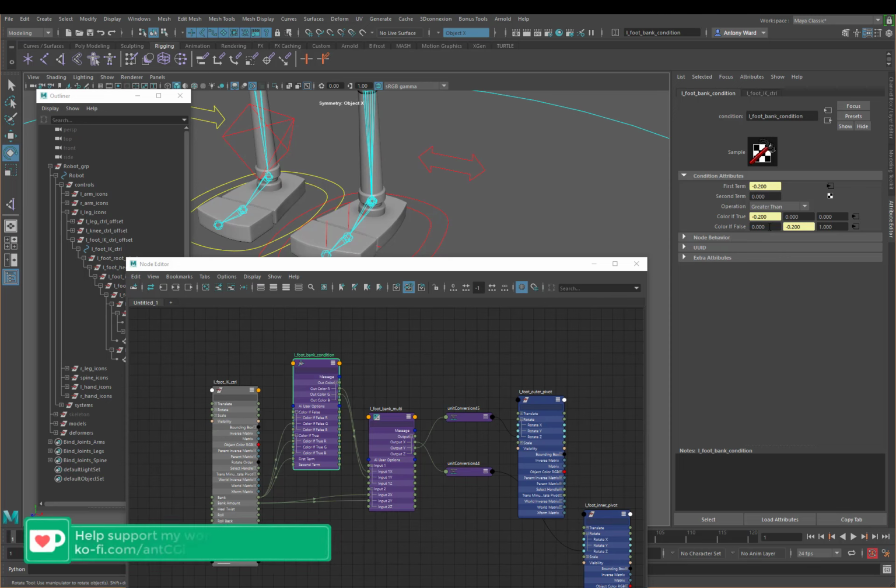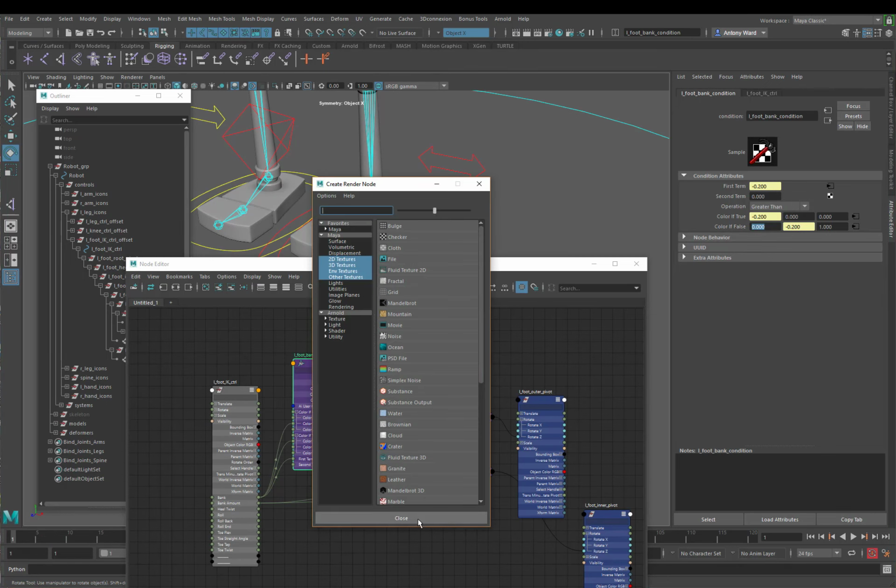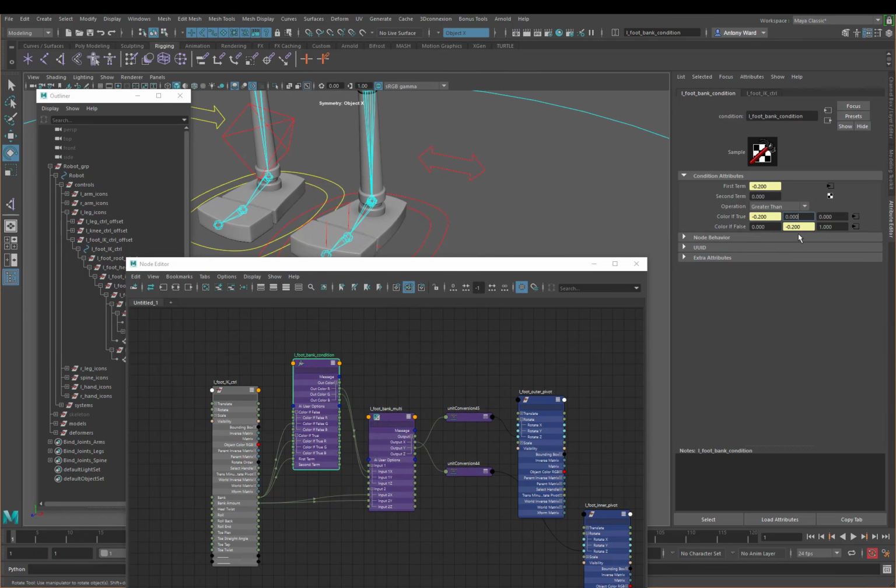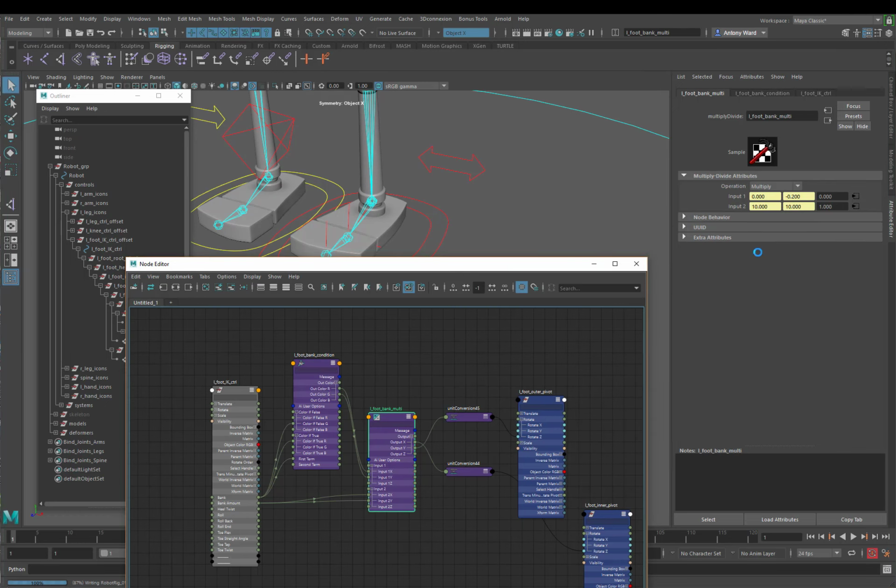So if I set that to 0, that should fix it. So basically, if it's greater than 0, use this value. If it's less than 0, then just don't do anything to that group. Whereas over here, we're doing the opposite because we want to affect the other group. So in this instance, if it is greater than 0, do nothing. If it's less than 0, use the rotation. But then we're using the multiply divide node to then adjust how much of that rotation we're using.